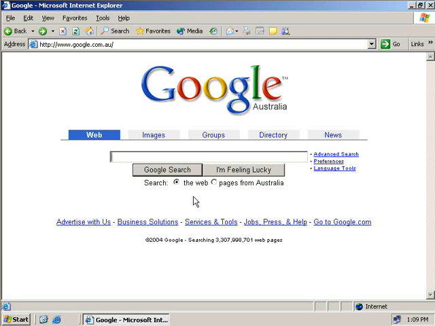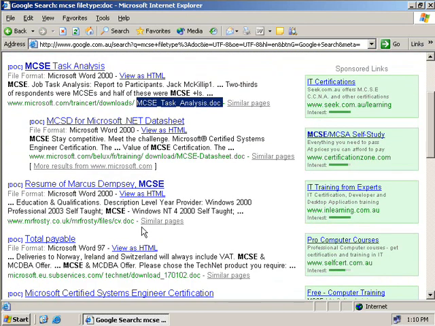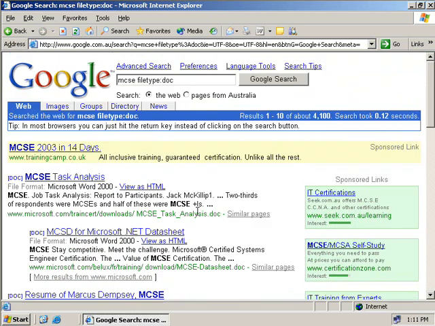One of my favorite searches is the file type search. Now, as the name implies, it enables you to search for certain file types or file extensions. So if we wanted to search for Microsoft Word documents with the phrase MCSE contained in the website, we could use the following search. Now you might notice that in the results we're not just looking for Word documents that have the name MCSE, but we'll also get URLs that link to Word documents that also have the word MCSE contained in the website.